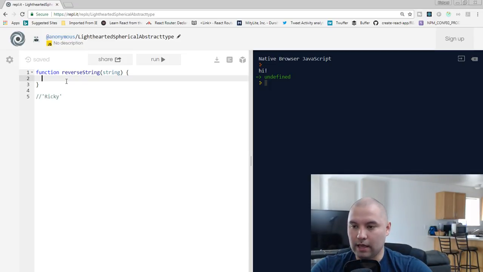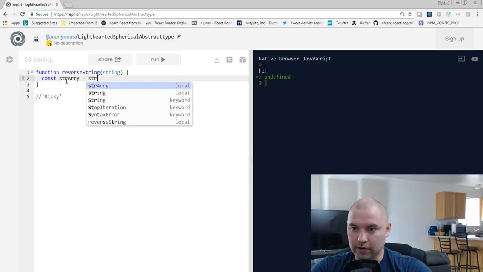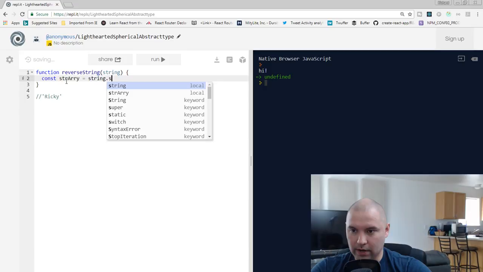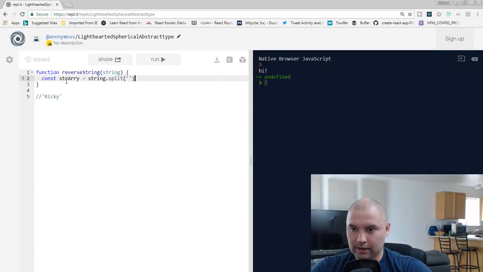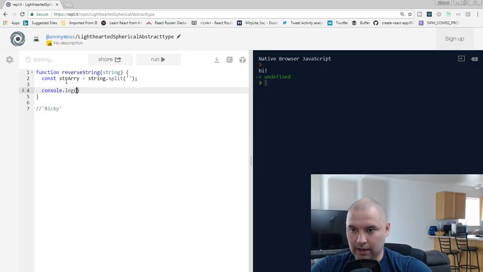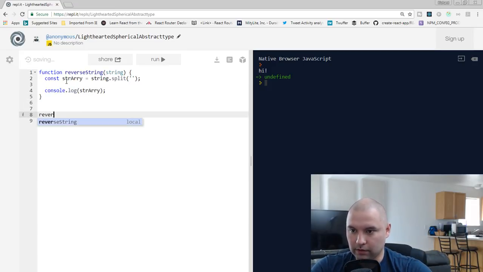First, let's declare a variable. Const just means we're going to declare this. We can't redeclare this variable later. Const strArray is going to equal, well, we're going to take our string, right? And we're going to split it. This is going to turn it into an array of characters. Let me make sure I'm doing this right. And I'll tell you a little bit more about it in just a second. And we're going to just console log that out to make sure we're doing everything correctly. So we're going to write our function, reverseString, and put down Ricky. And we should see an array of letters.